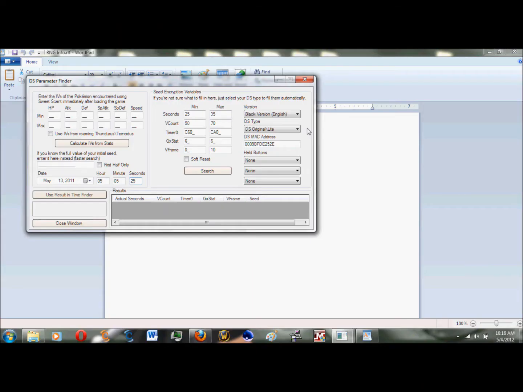Alright, now that we caught this Pokemon, it's time to go back to the computer. On your DS, you will want to open up the Pokemon that you just caught and go to its summary. Next, click IVs, calculate IVs from stats.